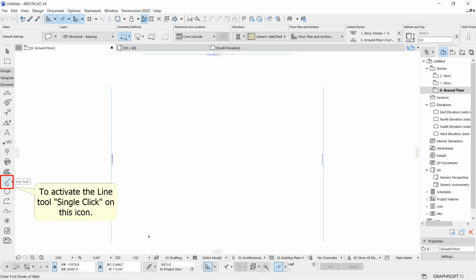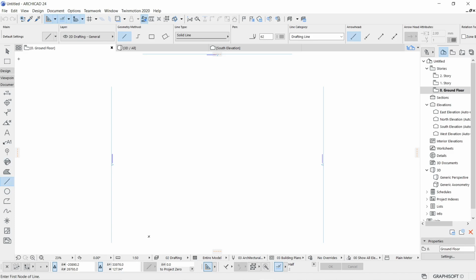Single click on this line tool and you will see that your info box is now showing the default setting, and the line tool is activated. We will see step by step how to use all the different options displayed inside the info box related to the line tool. Now the first point I'm going to talk about is the line tool settings.